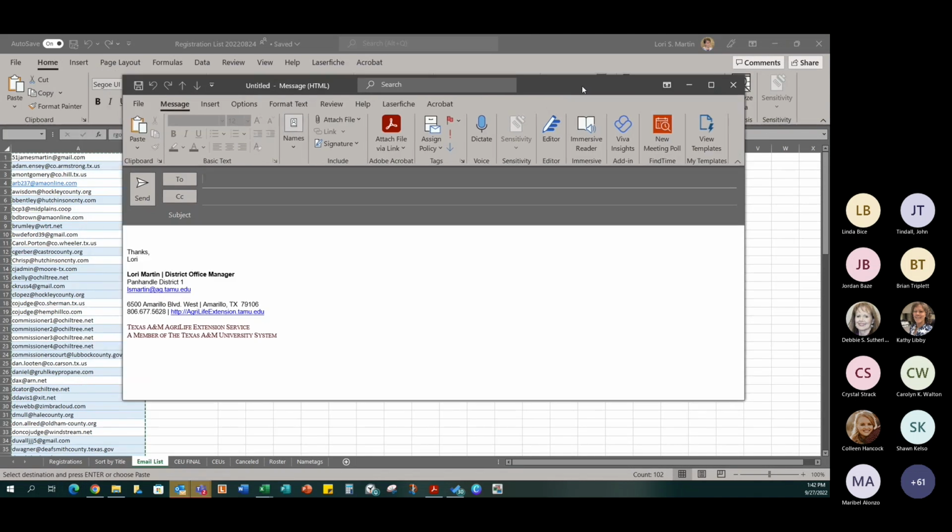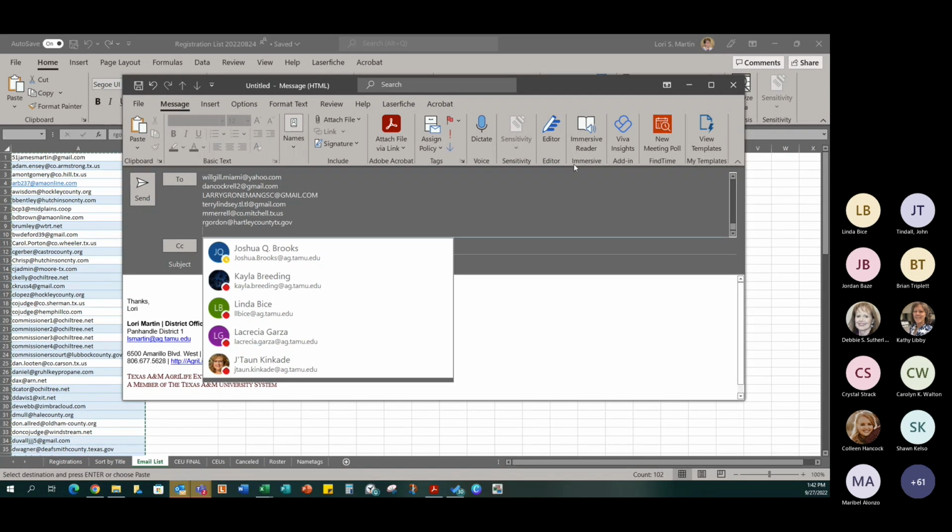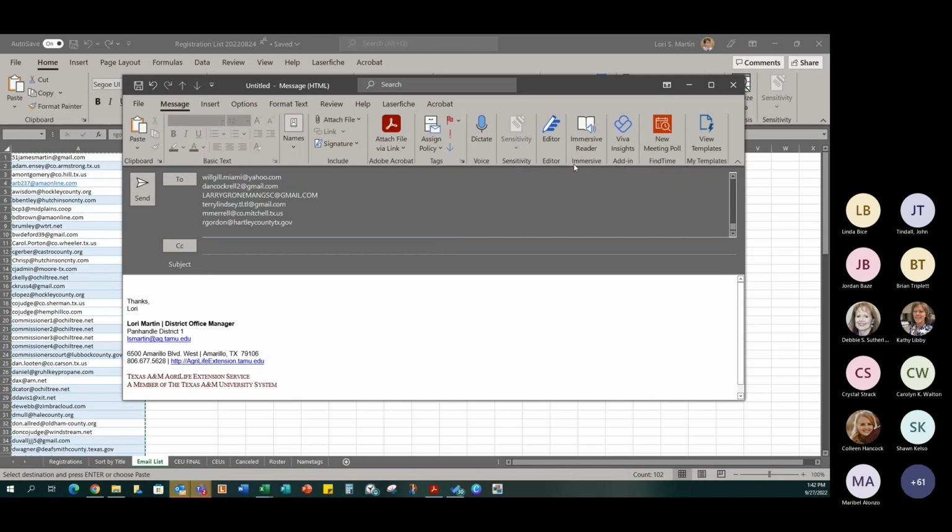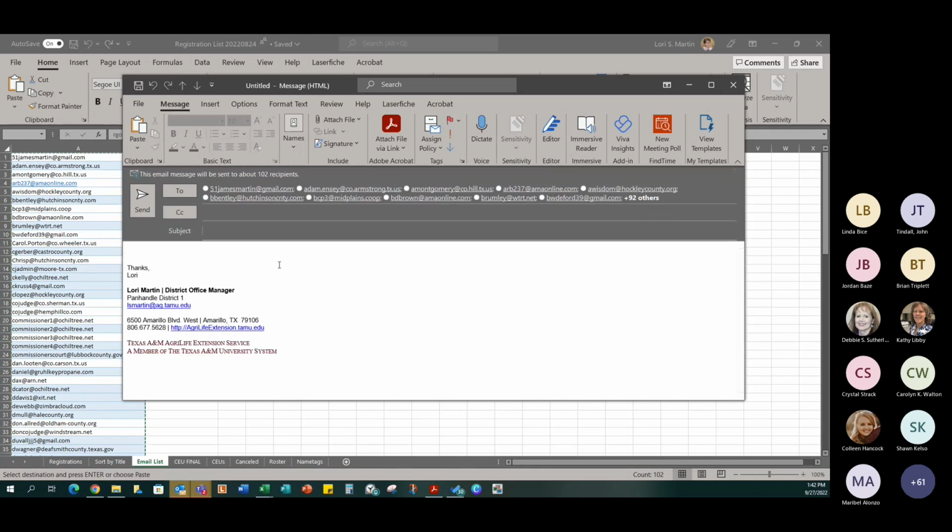So I'm going to drag my email window over here. I'm going to hit Control V to paste all those people in there. And then, bingo, there they all are. And I can type whatever I want in here and it sends it all to them.